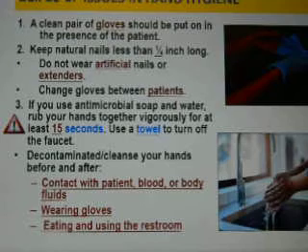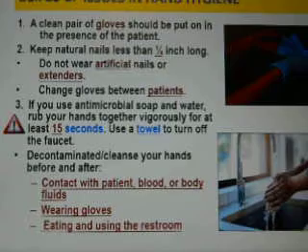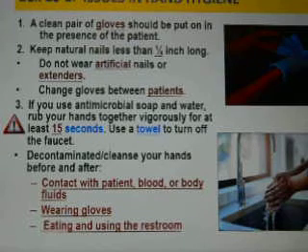This is why in any of our science, nursing, and allied health classes, we teach proper hand hygiene and the importance of it. So also you see those in red down there: contact with patients, blood or body fluids, wearing gloves, and eating and using the restroom. We always want to make sure we're using good hand hygiene after all these times. Please make sure that you wash your hands before you eat, and please make sure you wash your hands as you are leaving the restroom.